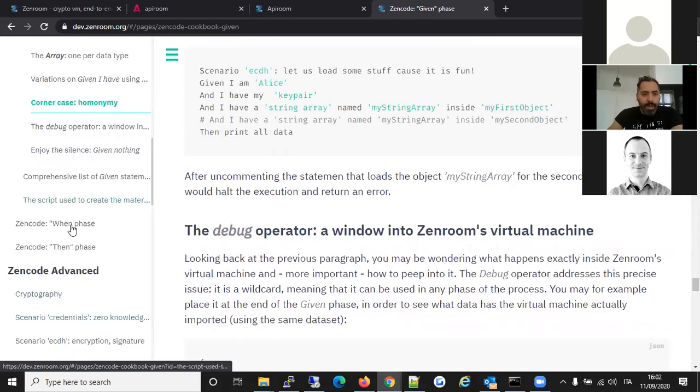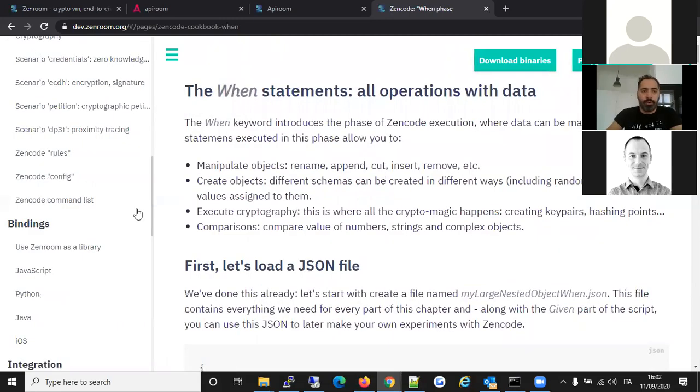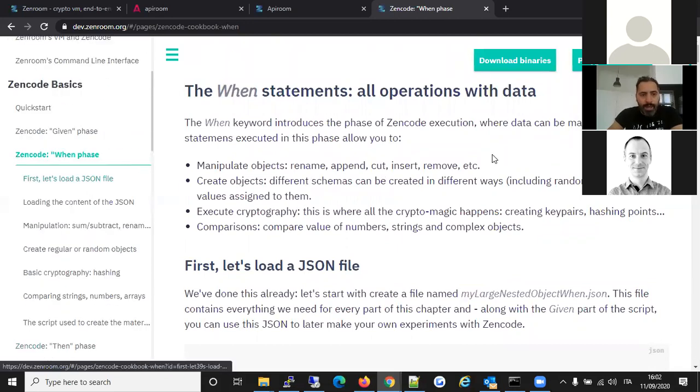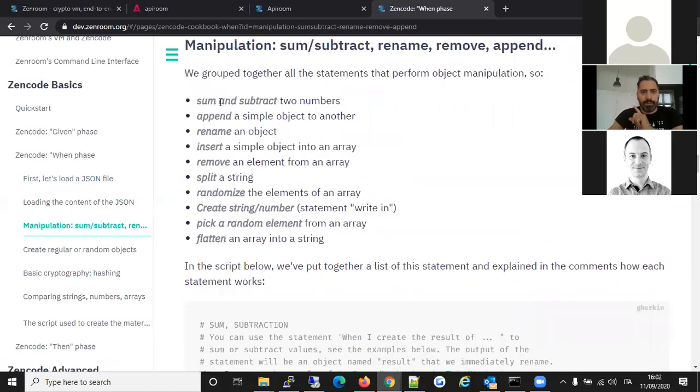Then here we have the manual about the when part, which is the when phase, which is by far the most complex. It is so big that I had to divide the statements into 4 groups. First is data manipulation. That contains statements that do arithmetic, append an object to another, rename, insert, remove, split, randomize, create strings from scratch, pick a random element, or flatten an array.